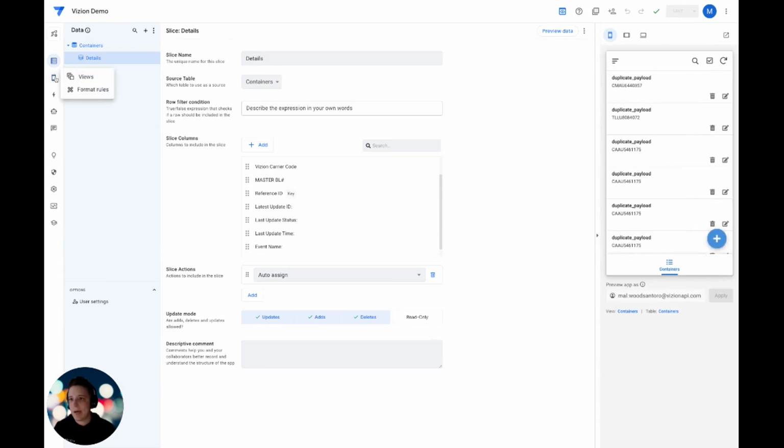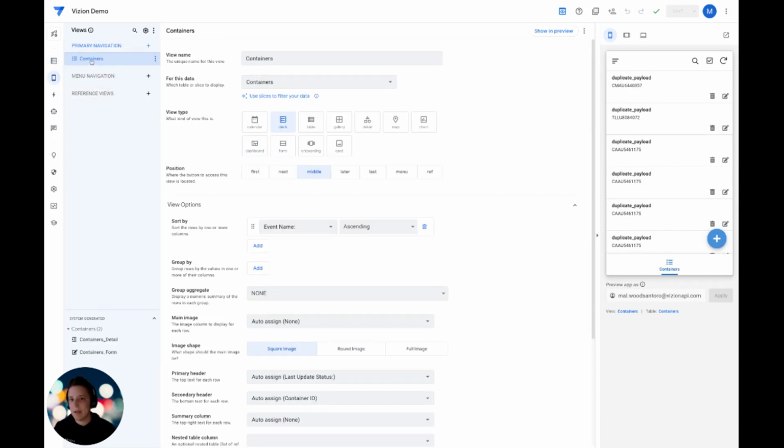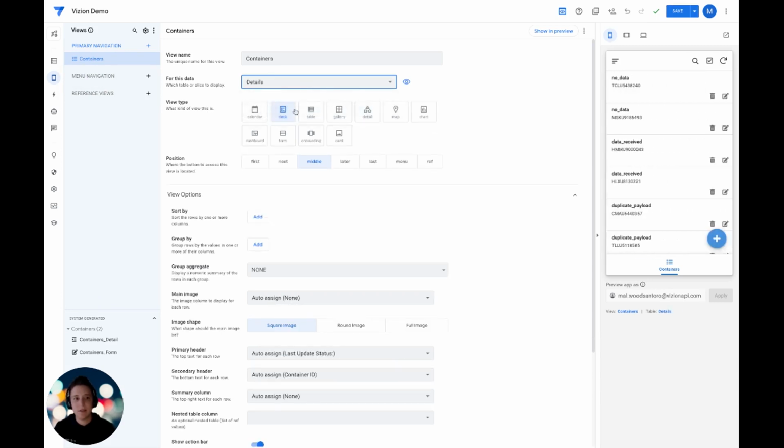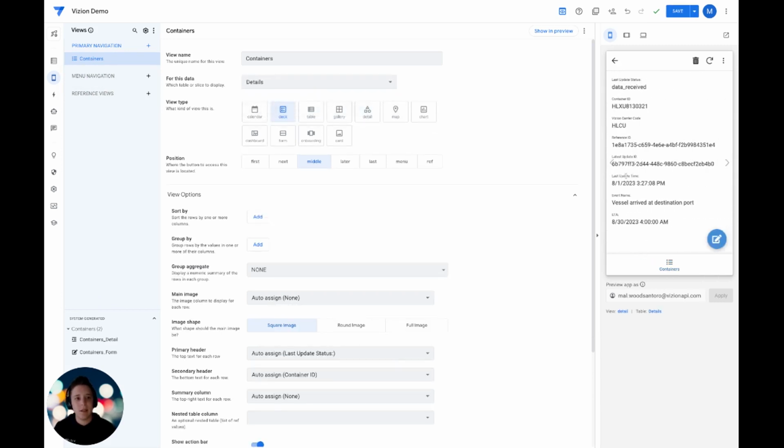Then I can go back to my containers view. And instead of containers here as the source, I'll choose details. And I can see if I click in to view the details, those extra fields are not there. So everything looks good.